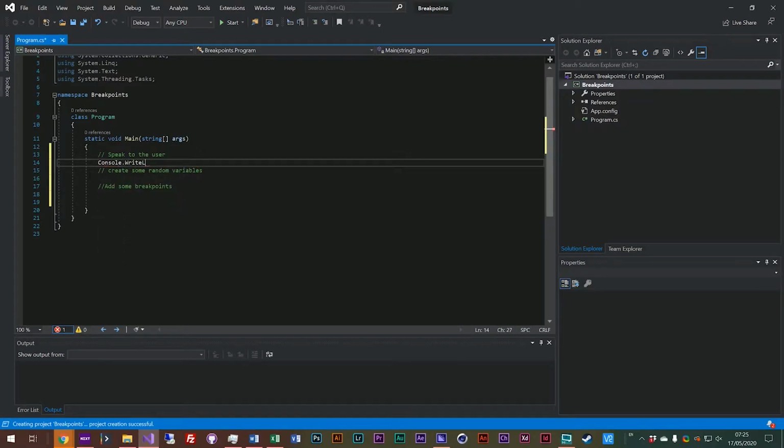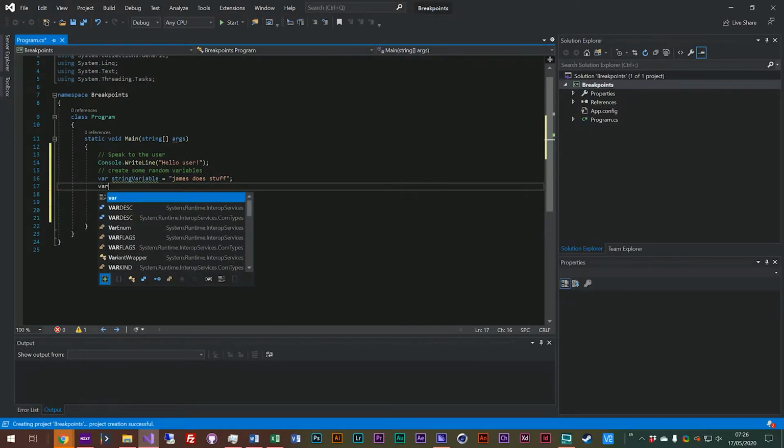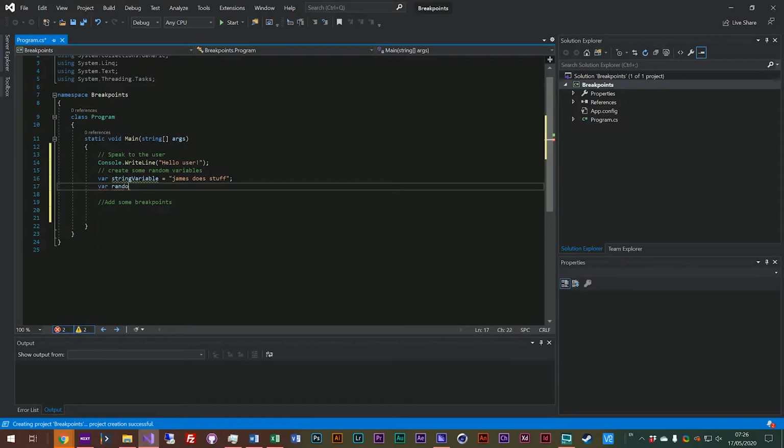So Console.WriteLine, we'll say our user, and we will create some variables. So we'll create a string variable. We'll assign it a value. Actually, no, we'll use some characters, like so. We'll make a random number generator. So var random equals new Random.